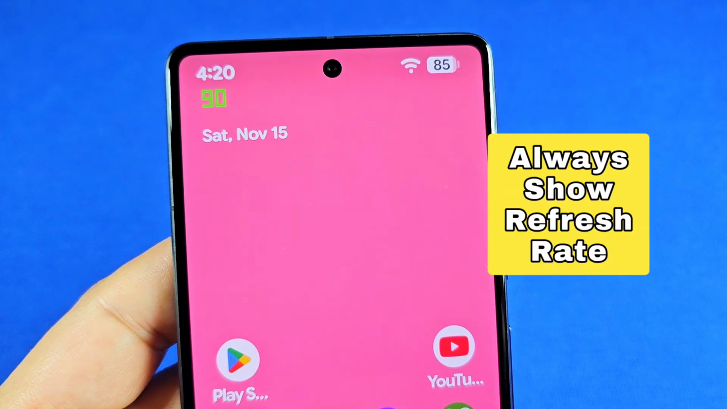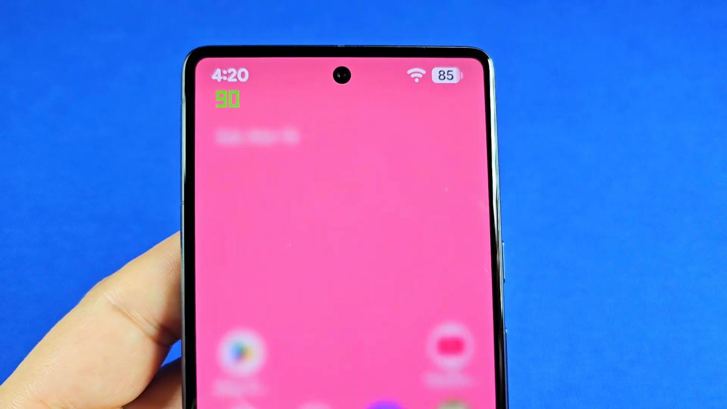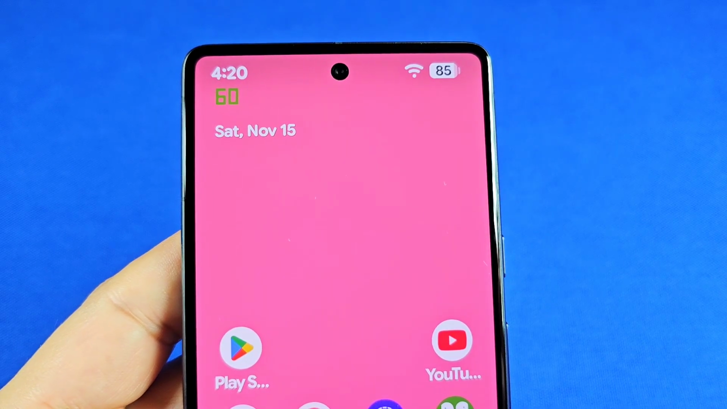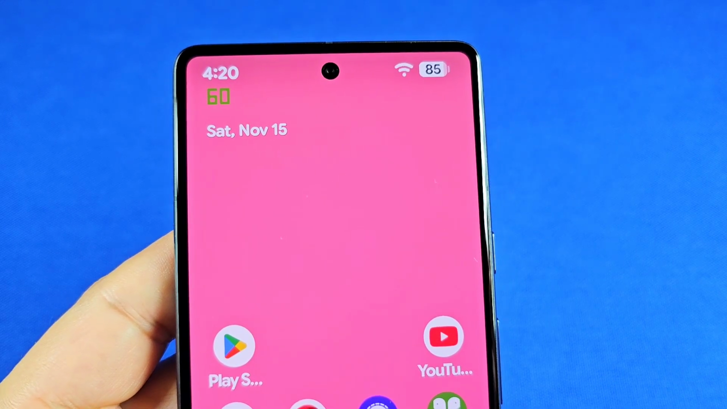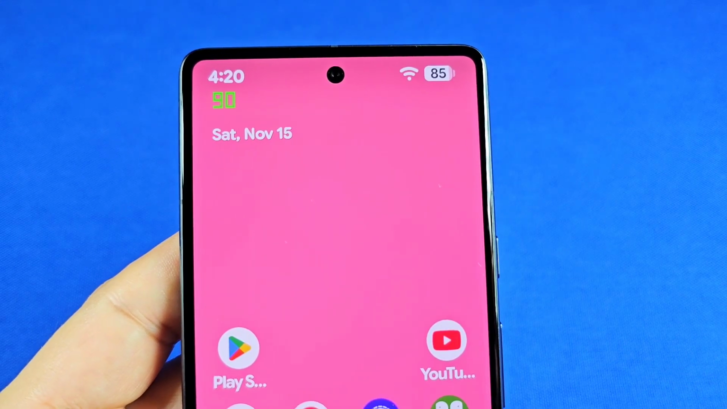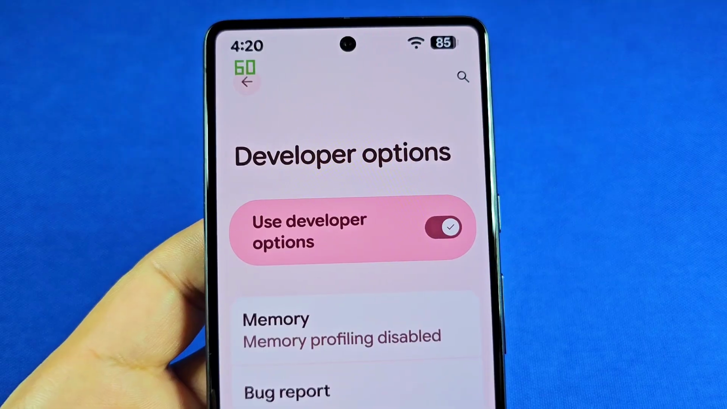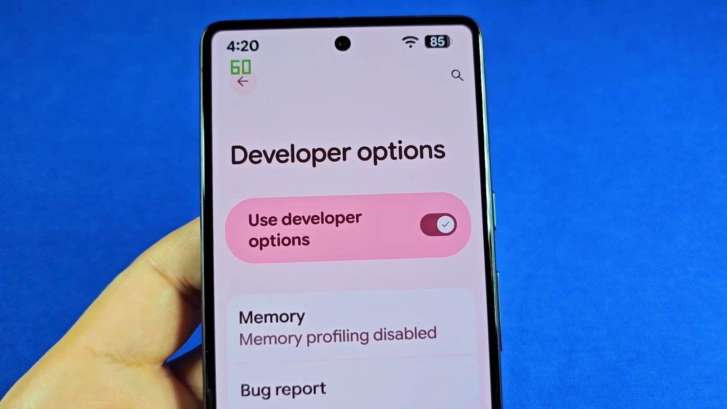How to show the current refresh rate settings, so that every time you touch or interact with your display on your Pixel phone with Android 16, you're going to see what the actual refresh rate is. In order to do this, you will need to enable developer options, and here's how you go about doing this.